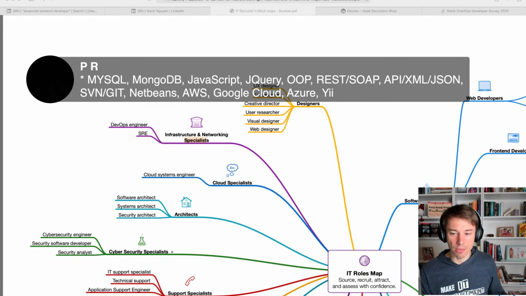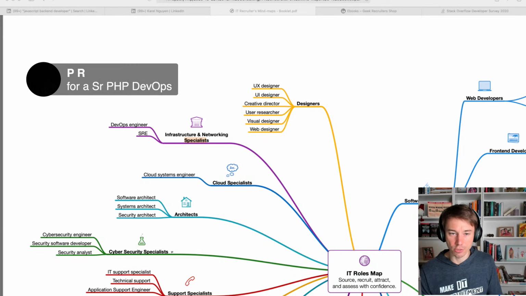And I would drop the DevOps buzzword from the job title because it is just confusing. Usually the DevOps refers to DevOps specialists, DevOps engineers, and the requirements are totally different.